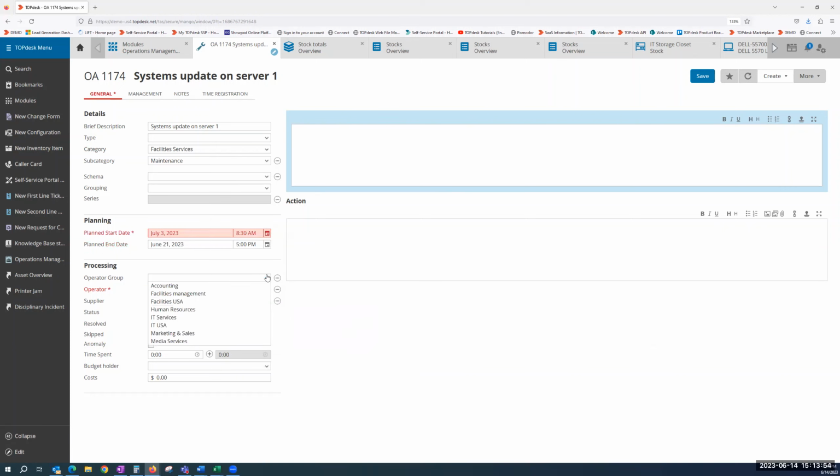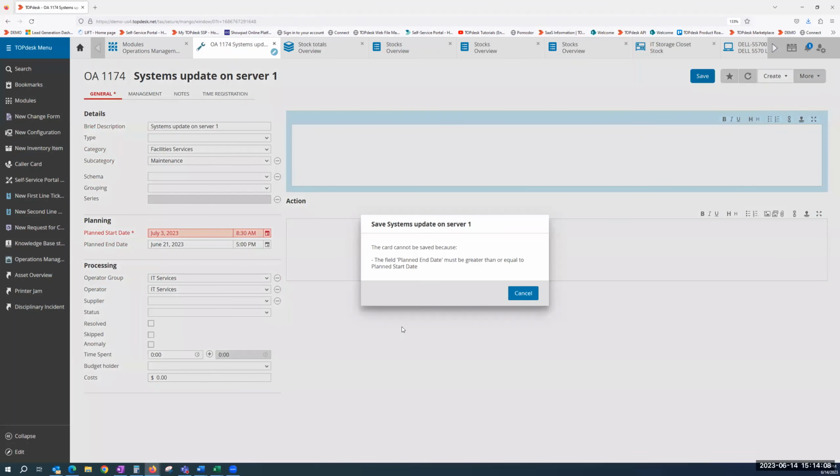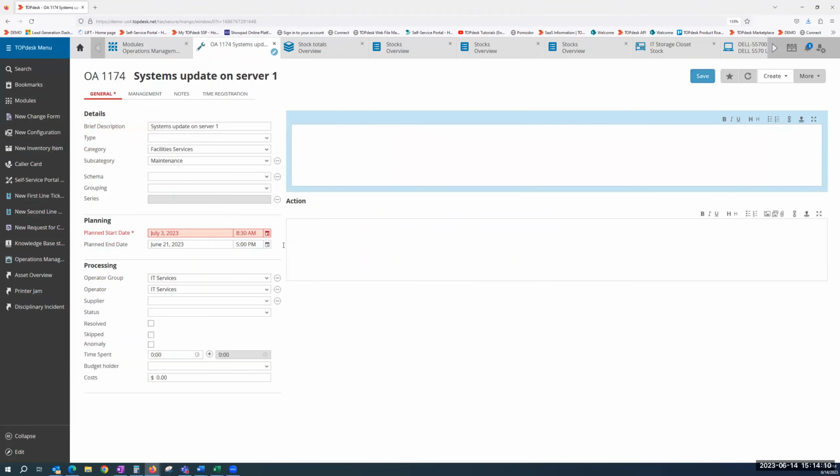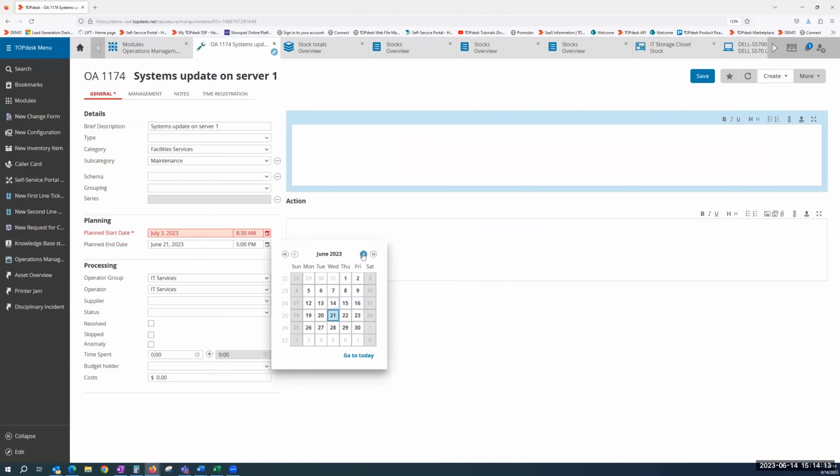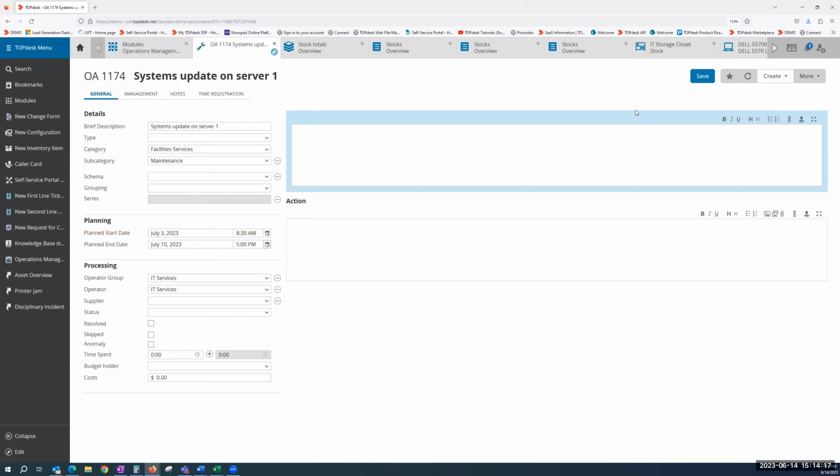I could set an operator group for who's going to be assigned the task. In this case, I'll say it's IT services. And then I can also select a specific operator. Again, very similar to incident management. The big difference you'll notice is that once I hit save for this request, it's going to give me the option to make this recurrent.